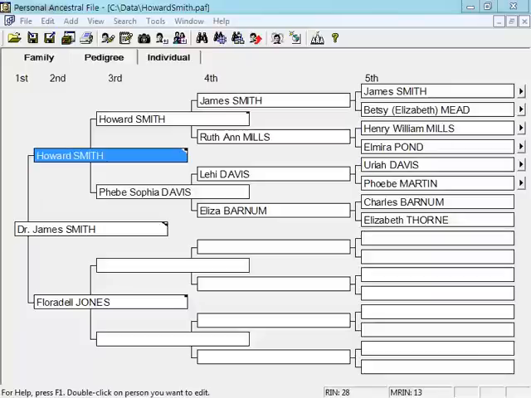In this video, we're going to learn how to merge multiple PAF files into a single RootsMagic file. This is actually pretty common. We get asked this question quite a bit. People will have multiple PAF files, each one with a different family line, line of ancestors, and they would like to merge these into a single RootsMagic file for whatever reason.